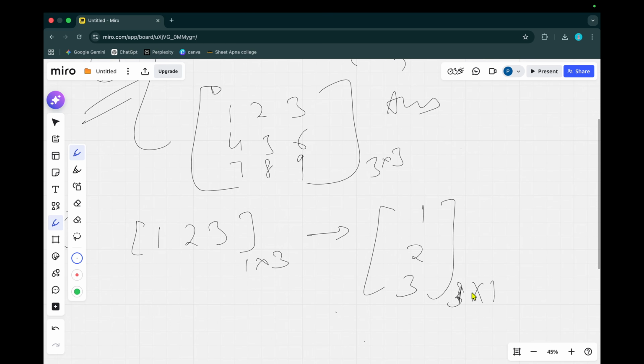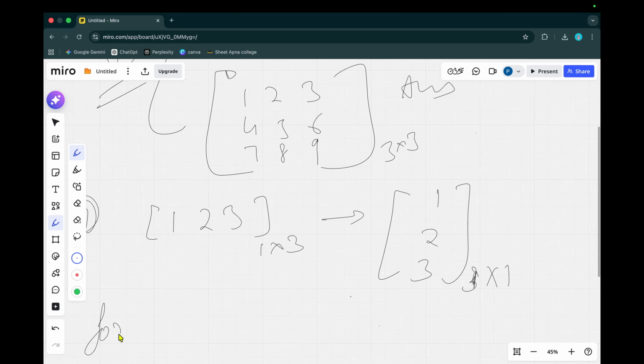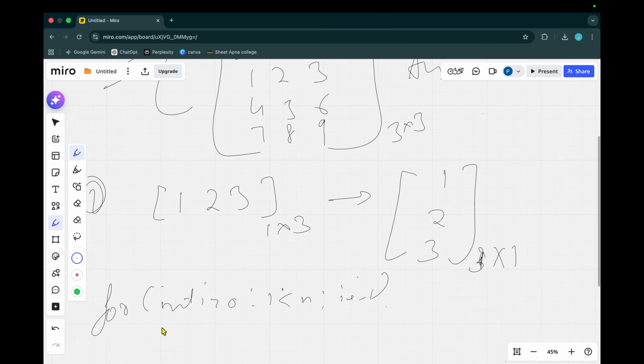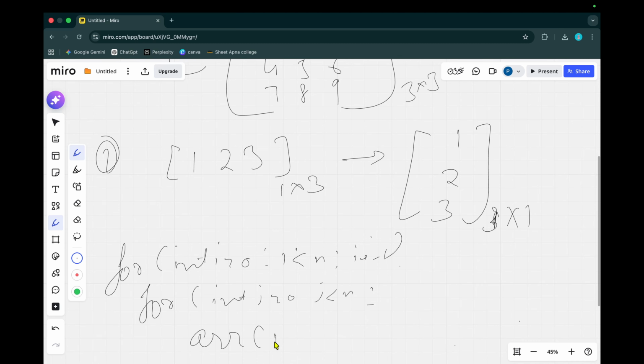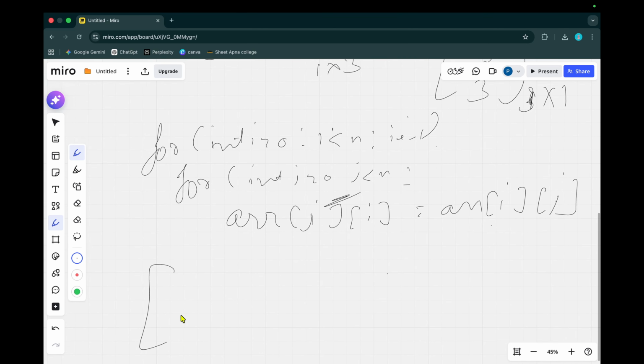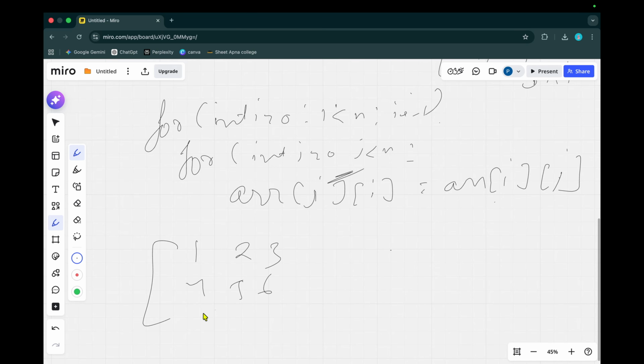If we use the normal loop, for i less than n, i plus plus, and we also make a for loop for j starting from i till n, then we do this: array of j, i and array of i, j. I will explain why we do this. For example, take this test case 1 2 3 4 5 6 7 8 9. For this one it would be (1,1), for this one (2,2), for this one (3,3). For this one it will be first row second column, and first row third column.